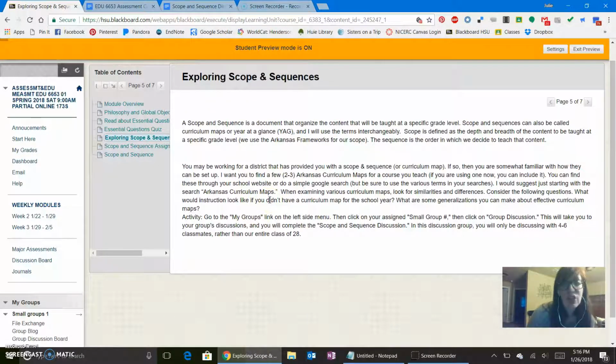But there are things on our scope and sequence that you're going to create, like a global objective and essential questions that are necessary. I do want it to have your stamp on it, but it may be the same order that your district is doing. You'll also include a sequencing rationale.